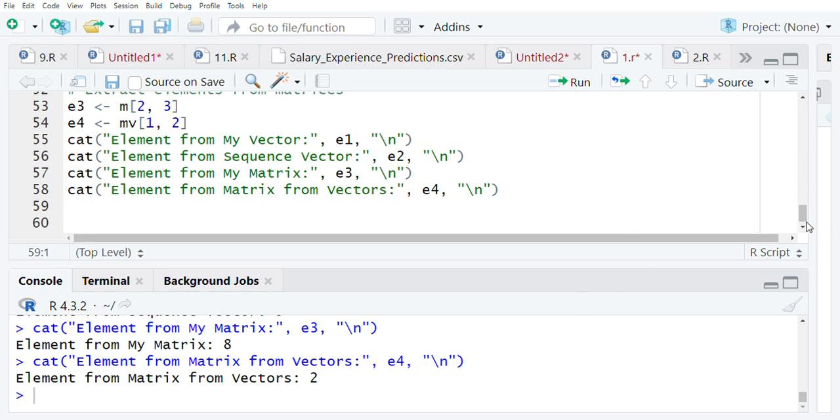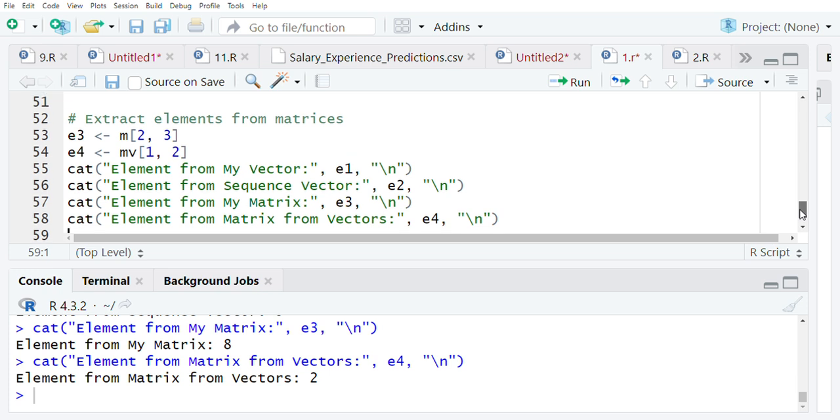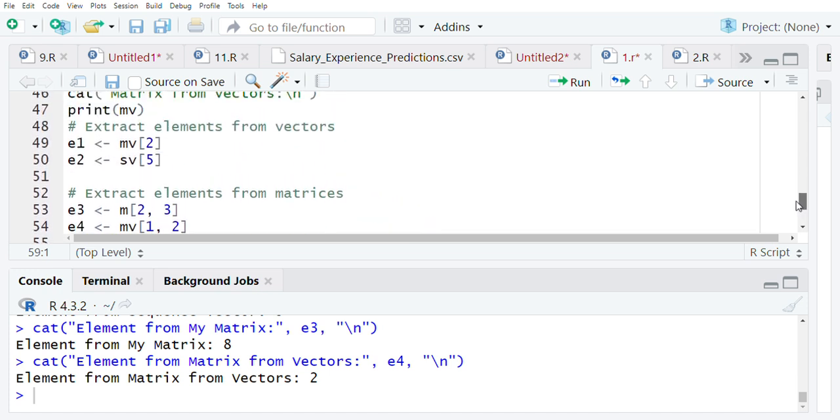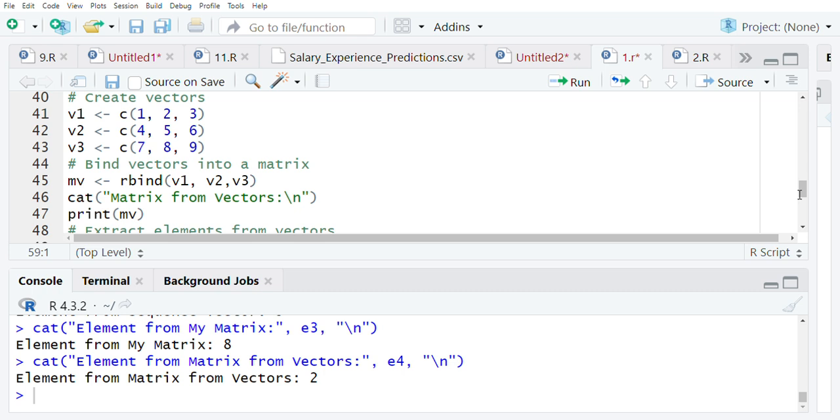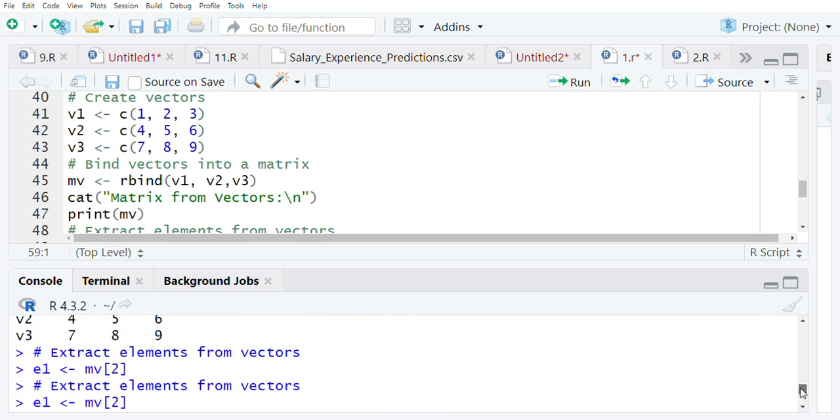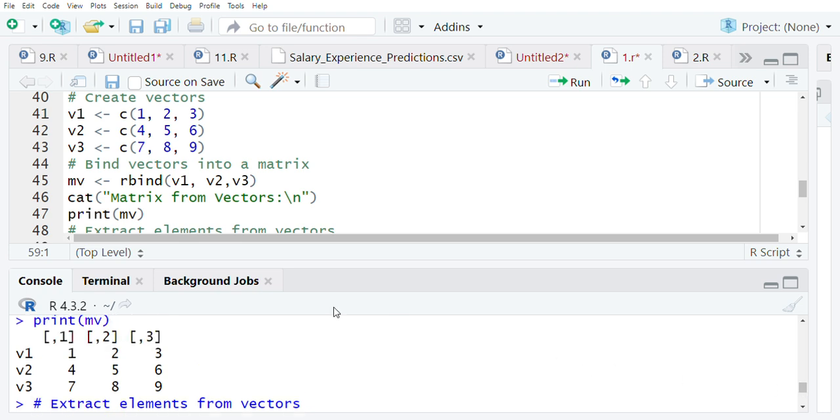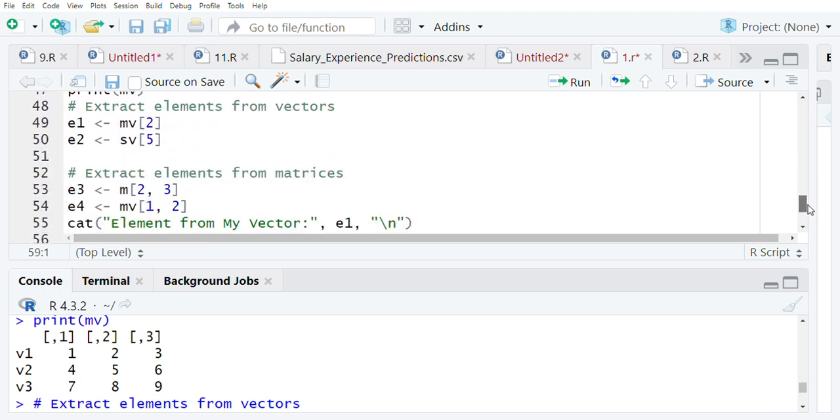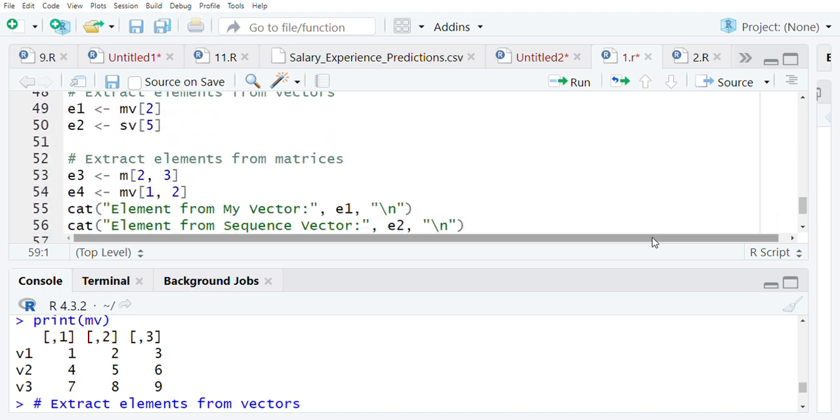So you can cross check: E4 is 2. What is E4? MV of 1 comma 2. What is MV of 1 comma 2? That is the rbind function. Just go back to that matrix. MV of 1 comma 2, that is the first row and the second column.